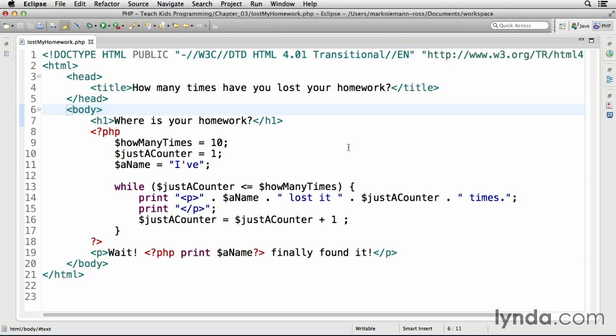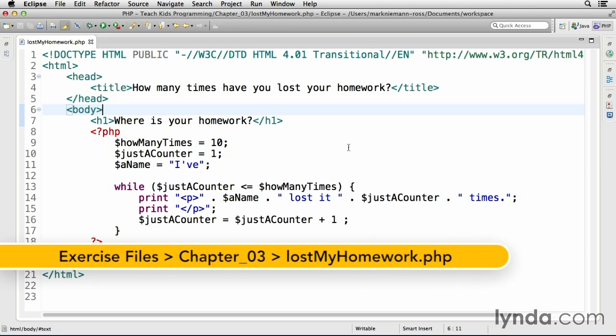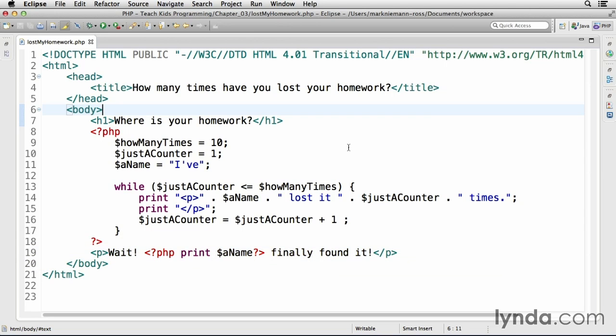Let's take a look at the code. You'll see lots of parts that are familiar from the previous two examples. The HTML is pretty much the same, and you'll recognize the less than question mark PHP in line 8 and the question mark greater than sign in line 18 as being tags that indicate the start and end of a PHP code block. In this program, there are two PHP code blocks.